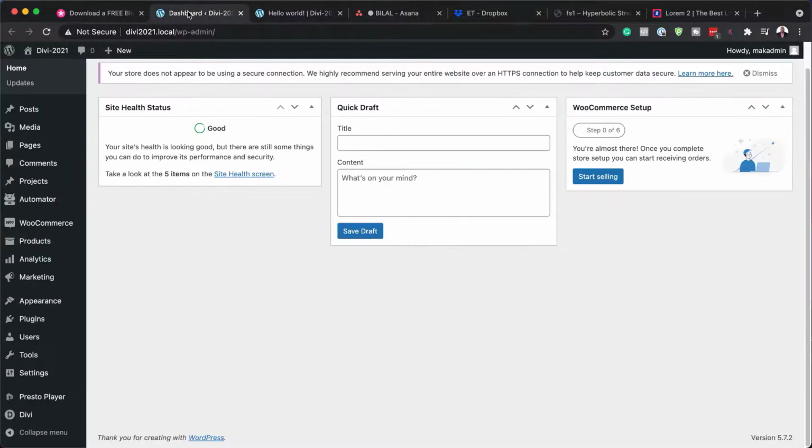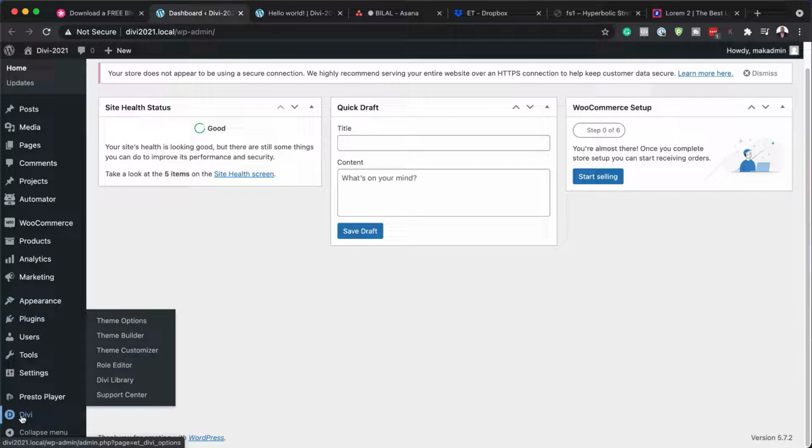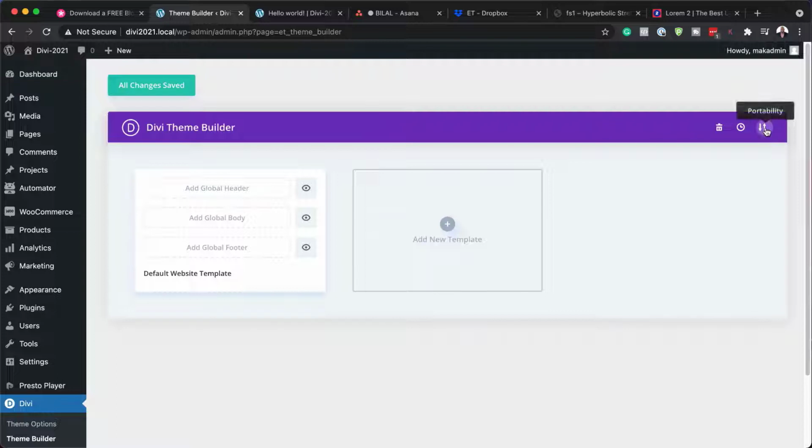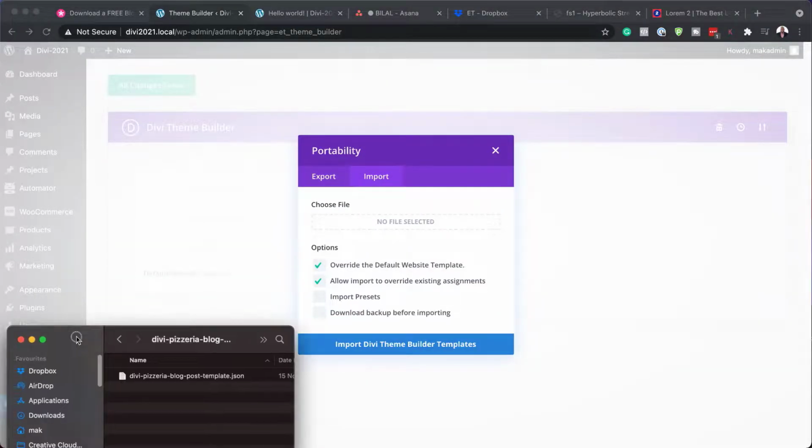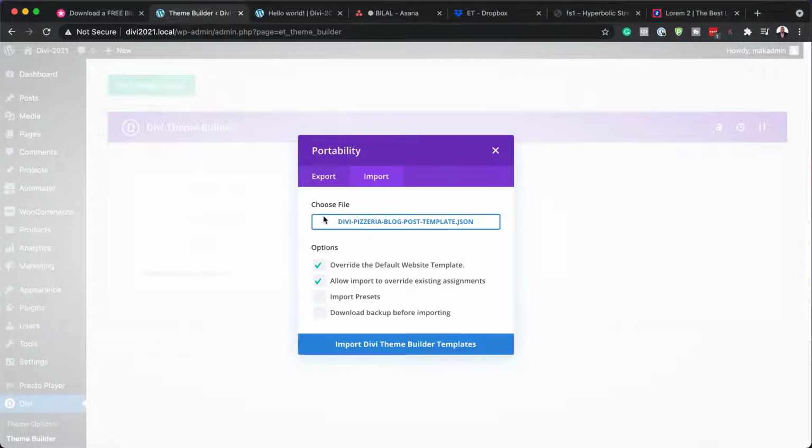Okay, so what I'm going to do now is come all the way down here to Divi, click on Theme Builder. Next, I'm going to click here on Portability, Import. Now remember that file we unzipped. I'm going to bring it over here and just drag and drop it. Another way of doing it is clicking here where it says choose file, and this will open up your file system. This is where you can find your file where it is downloaded in your folders. Okay, so with these two options selected, click on Import Theme Builder Template.